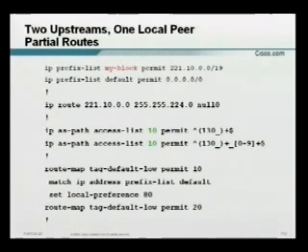So that will be the preferred path for everything. Making the default 80 on this box makes it the backup. Okay? And that, again, is an example of how you try and do some load sharing.